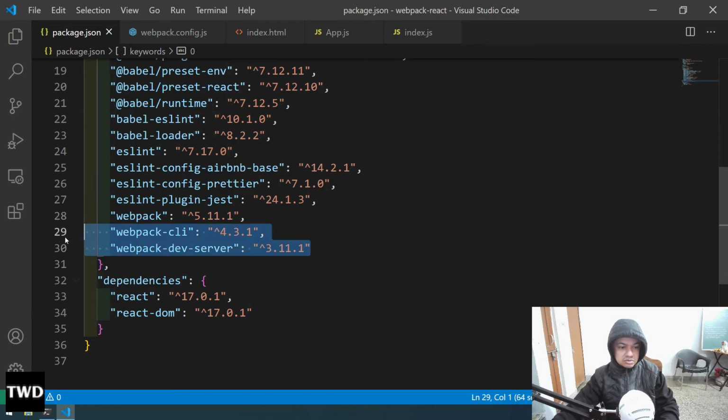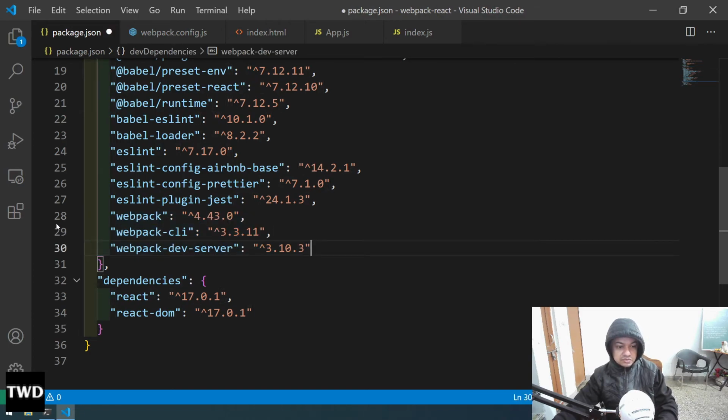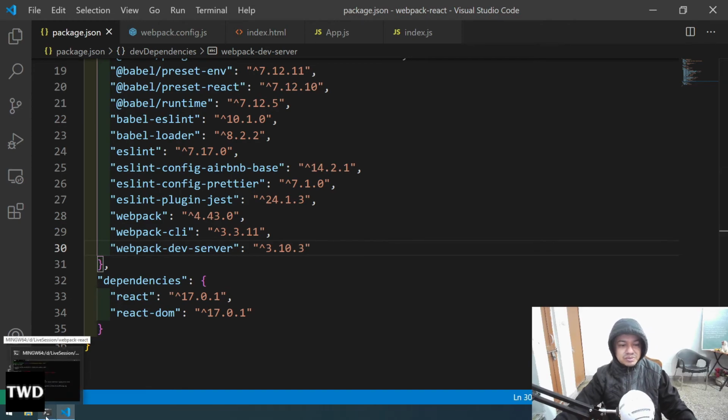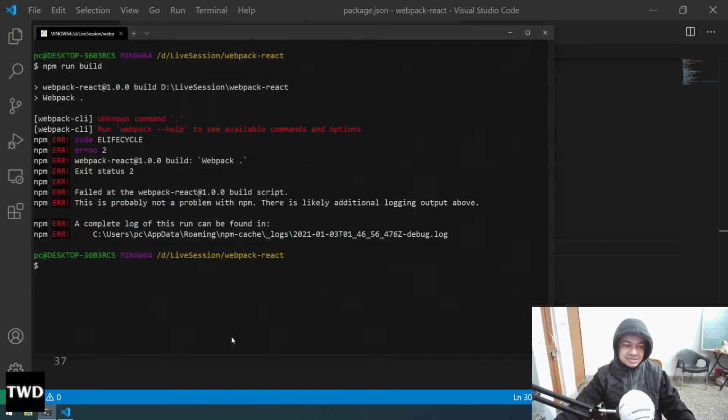Okay, so let me paste these versions. I have pasted the older version. From 5 we have changed to 4, and these are all downgraded. When you see this video, I think you won't need to do this, because webpack might have fixed it. Everything is cutting edge, so you get this error in open source. If you want to use open source, everything works like this only, and big companies work on this, so they will fix it.